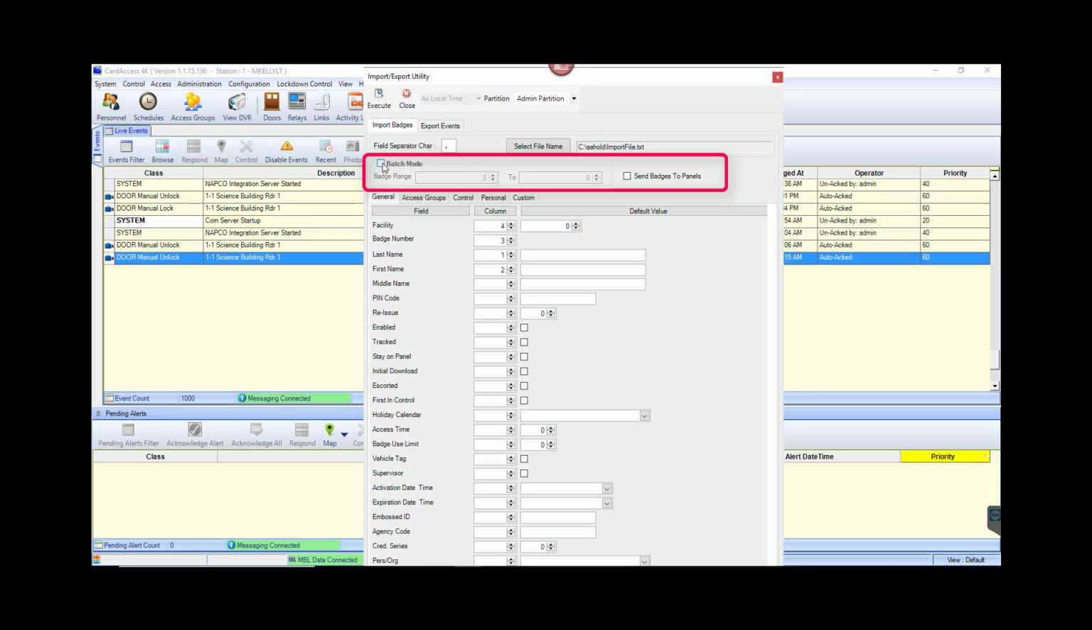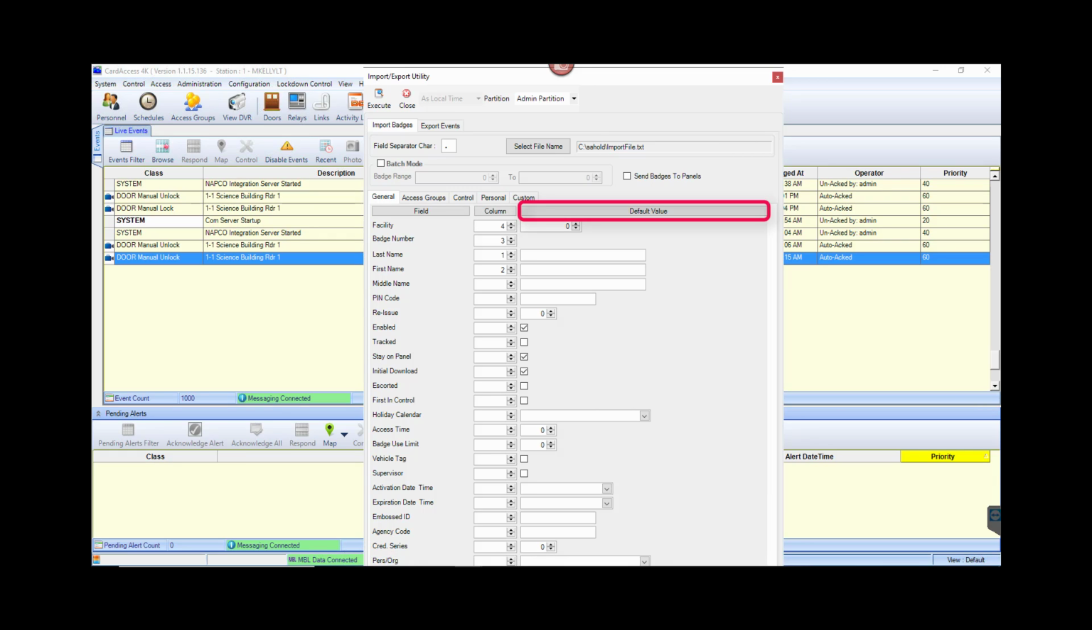If you need to batch in a range of badges, it is recommended to use the Batch Modify utility in Personnel. We will not be demonstrating this function. Below the batch function are 3 columns. The first column is the field name. The second column is the column field. The column field is where you place the column number of the physical position in the import data file. By popular demand, these fields will populate with the previous used field numbers, so you do not have to keep configuring them. The third column name is the default value field.